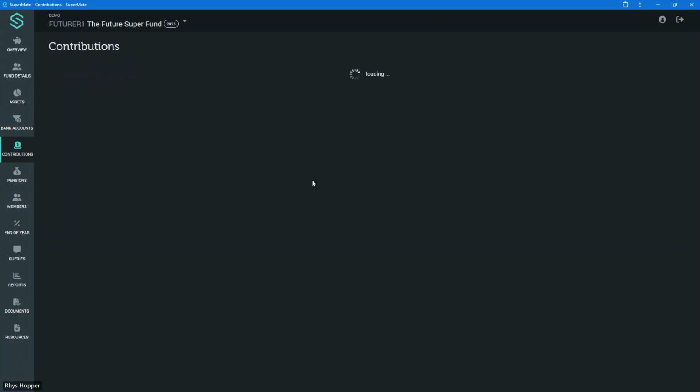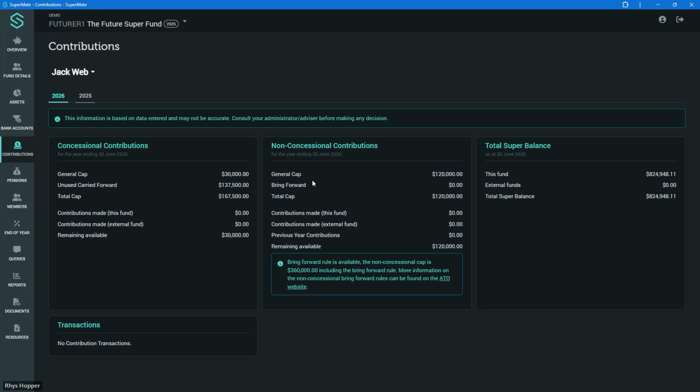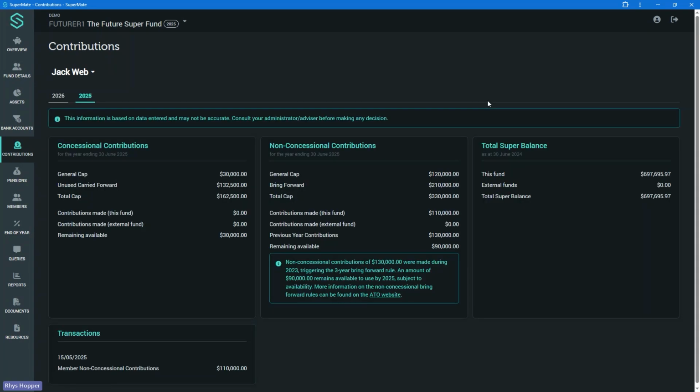Next section, contributions. There hasn't been too much change with this screen. We've added the financial year, so you can go back and review the prior financial year. We've also added more of a warning for non-concessional contributions. So we have received feedback on how the non-concessional contributions are listed. We've changed the field labels around a bit, but we've also put this warning in.